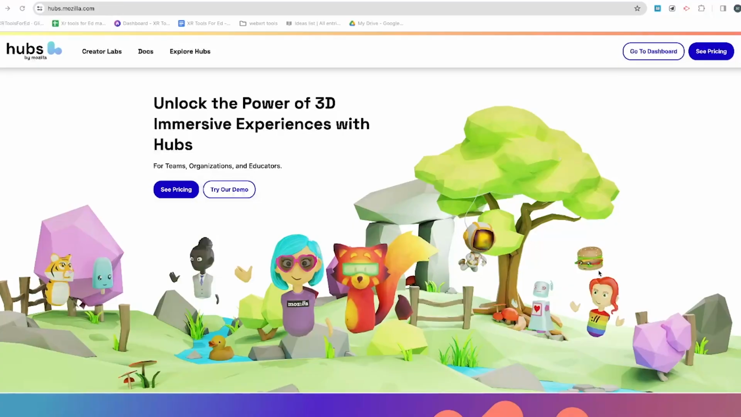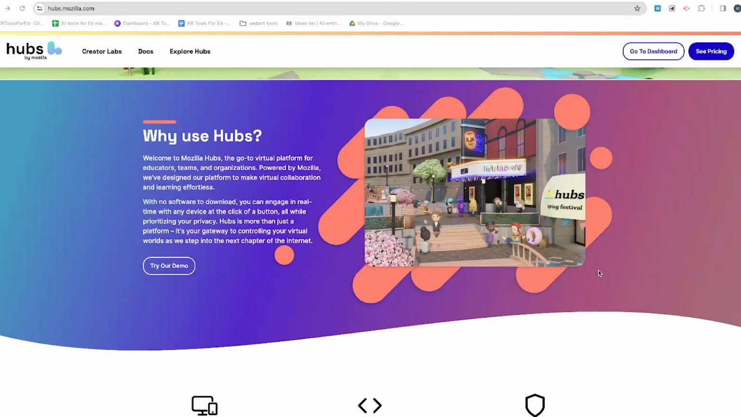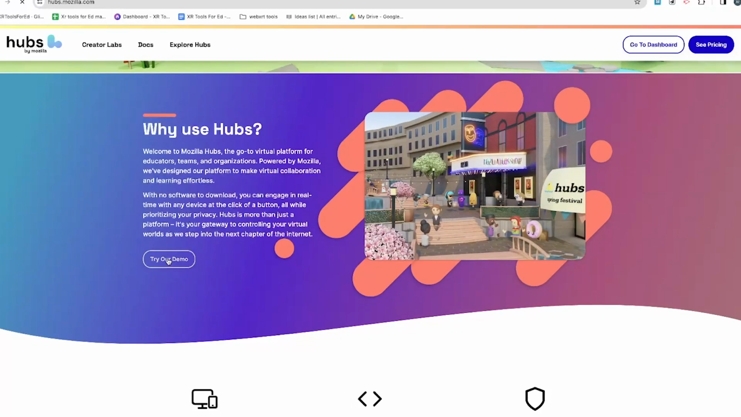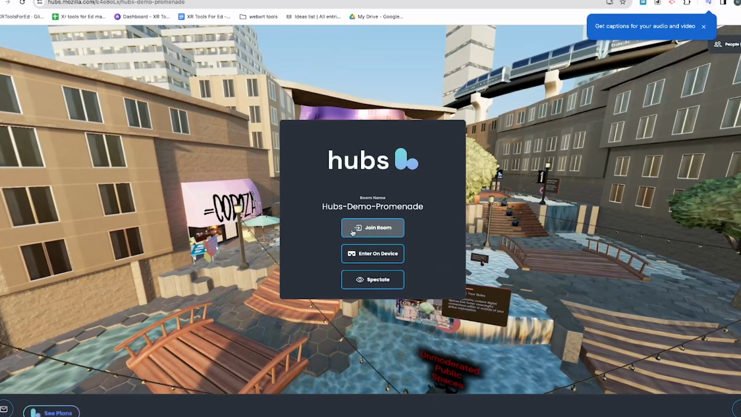We're going to start with Mozilla Hubs by going to hubs.mozilla.com. You will see on their website that they have a list of the tools and the features that they offer for building immersive worlds. Since this is the first tool, let's try their demo to explore what an immersive world looks like. You can see that there are numerous ways to enter the space depending on your device.